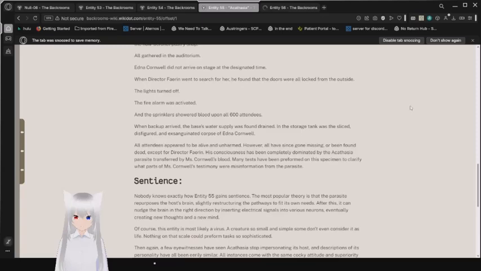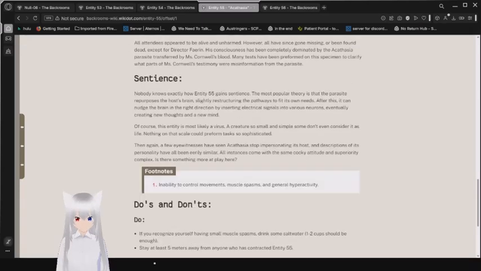In a storage tank was a sliced, disfigured, and exsanguinated corpse of Edna Cornwell. All attendees appear to be alive and unharmed. However, all have since gone missing or been found dead, except for Director Feyrun. His consciousness has been completely dominated by the acauthasia parasite transferred by Miss Cornwell's blood. Many tests are performed on the specimen to clarify what parts of Cornwell's testimony were misinformation from the parasite.